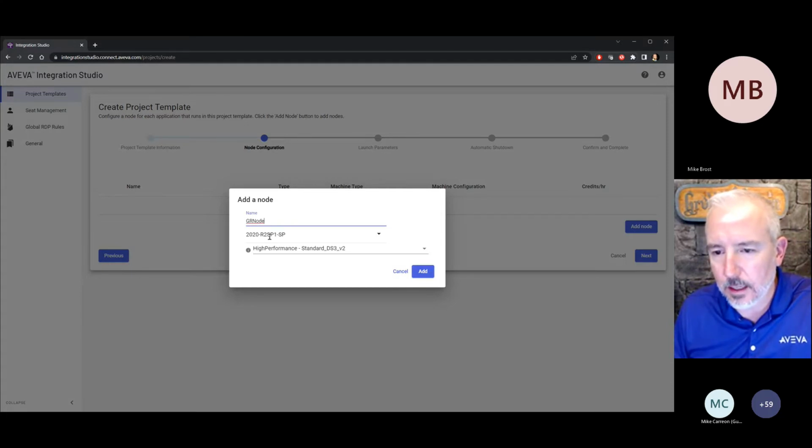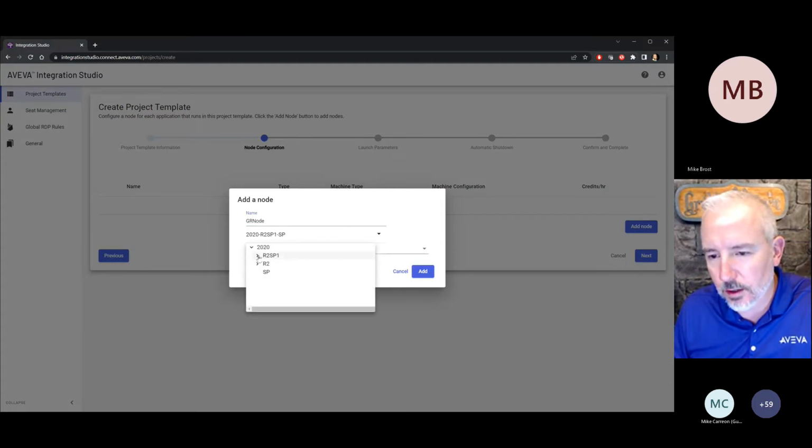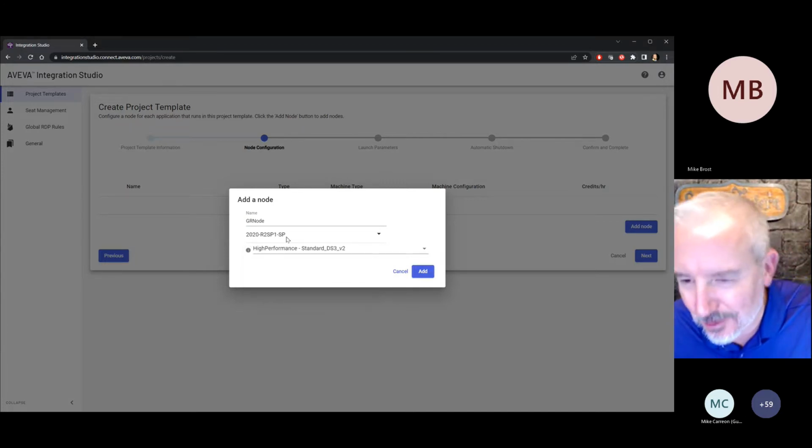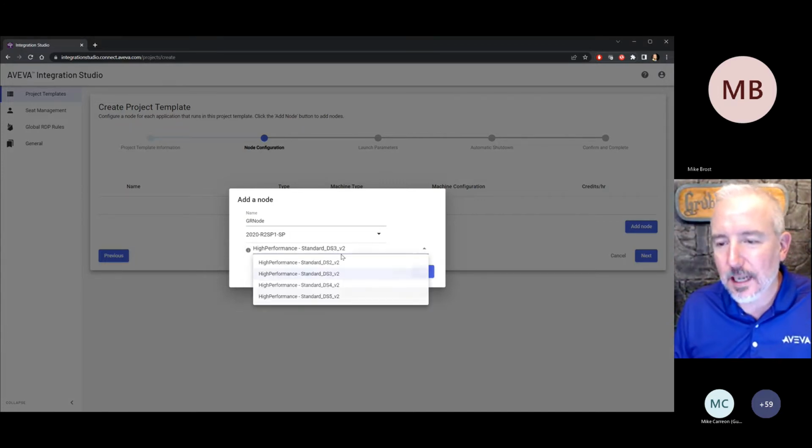And then I say which one it's going to be. So, well, it's 2020 R2 SP1, and that'll be this System Platform. It's actually SP there, but it's actually System Platform. And then you say what type of machine it's going to be.